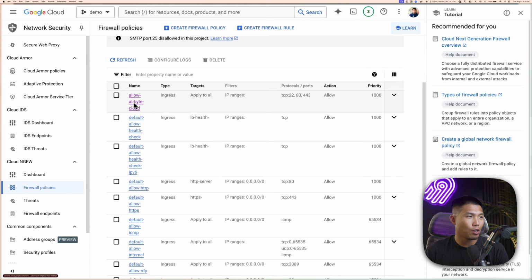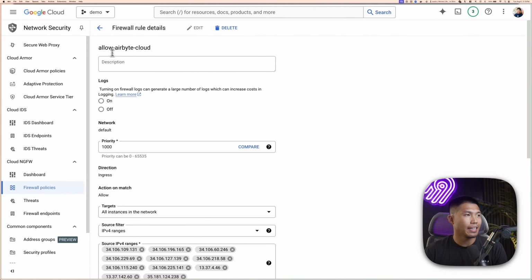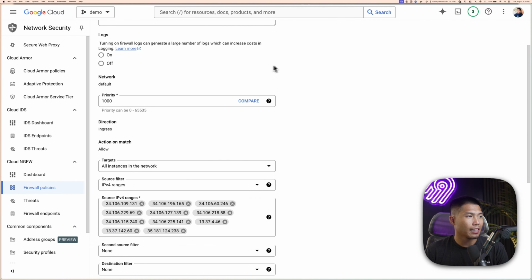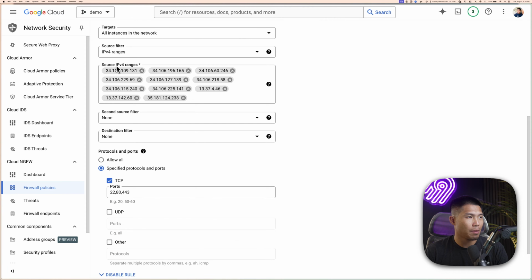But the other big one that I created manually was this allow Airbyte Cloud rule. Now to create a new rule, you're obviously going to go up here to this button and click create firewall rule. In that, and I'm going to simulate that here since I've already created it, I named it allow Airbyte Cloud, and I left most things by default except for the source IPv4 ranges. All these IPs are being allow listed through our firewall in GCS now, and these are the IPs specific to Airbyte Cloud, and you'll see that in the Airbyte UI when we go to set up the source.